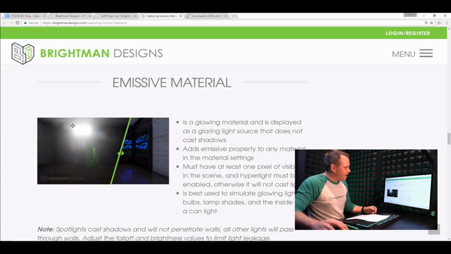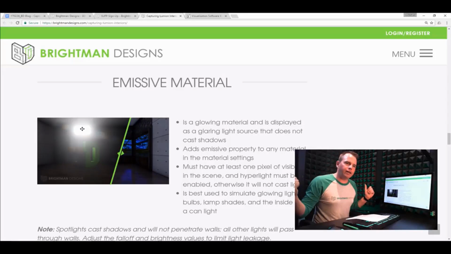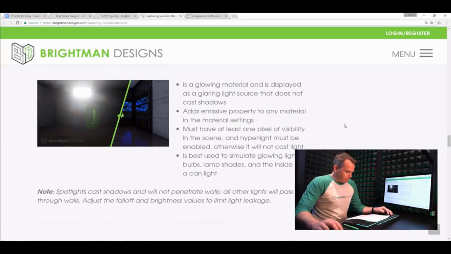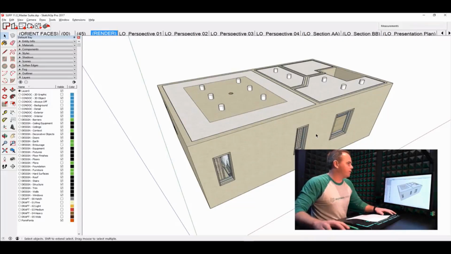So what that means is if I put a block in front of that light, and it was blocking that entire thing, that emissive material is not going to shoot light around it. If I'm not seeing one pixel of it, it just doesn't light up at all. So that's something to keep in mind when you're using emissive materials. Okay, so we took a look at that. Now let's hop over into SketchUp and take a quick look at this model.